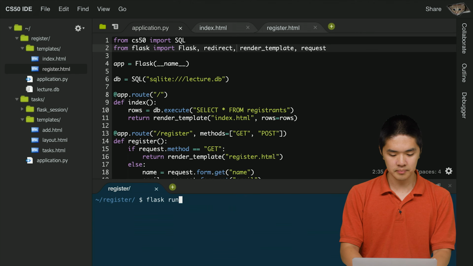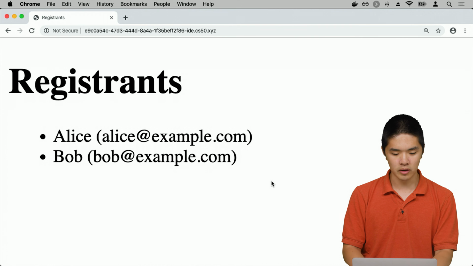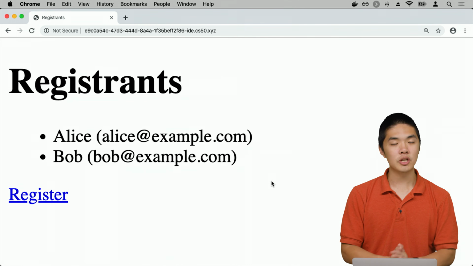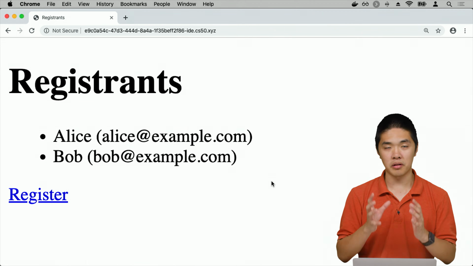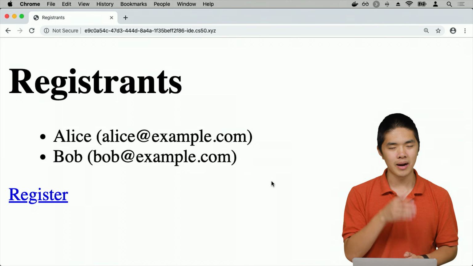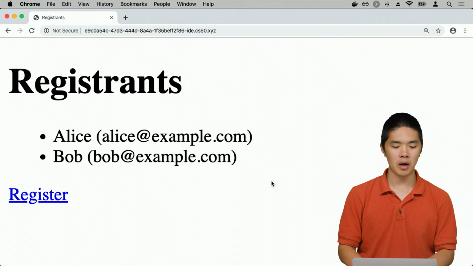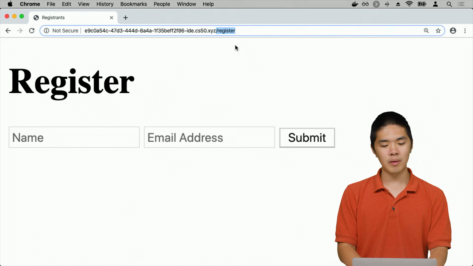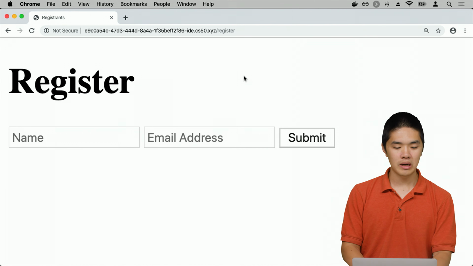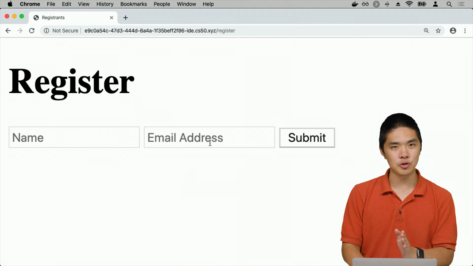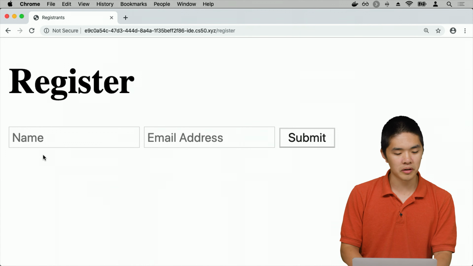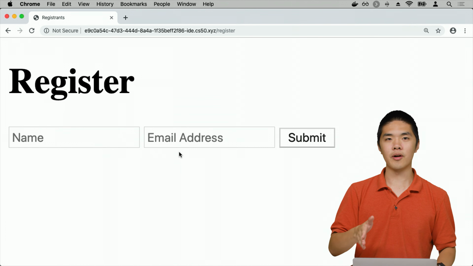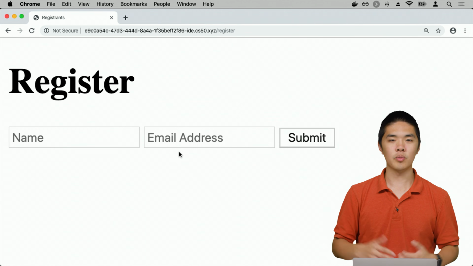I'll run flask run, and now I'll reload the page. And when the page reloads, I now see that Alice and Bob are still registered. They're still inside the database, but I now see this additional link, register, at the bottom. When I click the register link, I'm taken to the /register route on this web application, where I'm now presented with a form, somewhere where I can type in a name and an email address and then submit. And the placeholders that I included as attributes of these input fields are now showing up so that I know whether I should type in my name or the email address into which of these two fields.